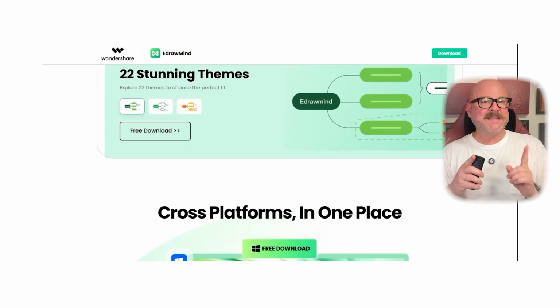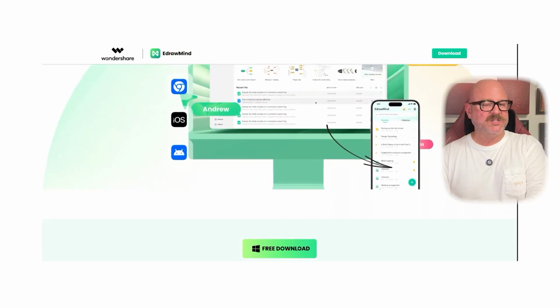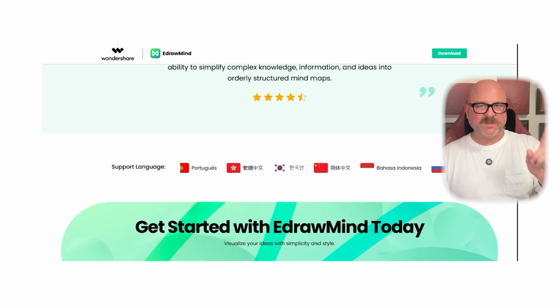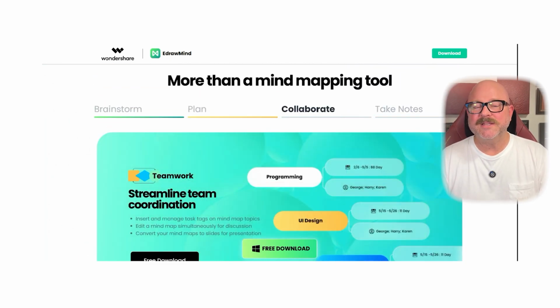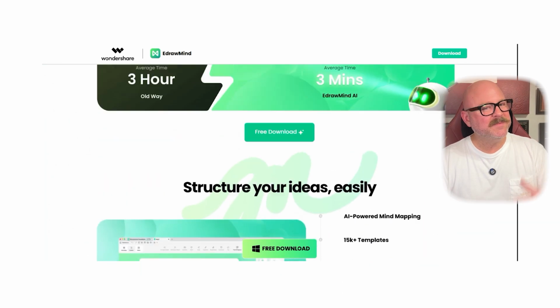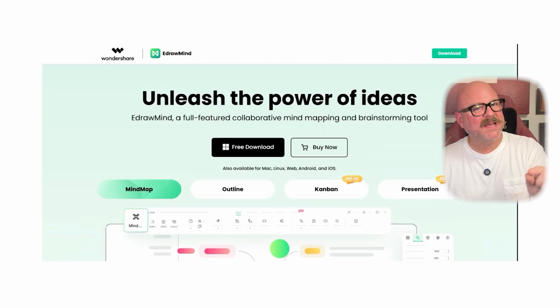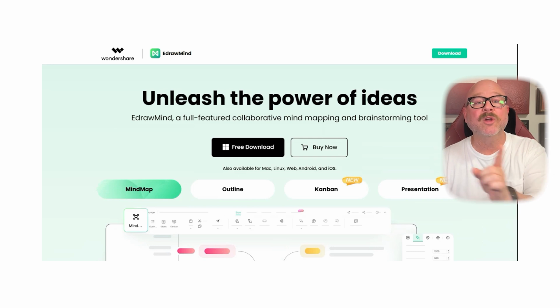Now, eDrawMind's AI tools go beyond simple suggestions. They generate structured subtopics, related questions, and priority lists that help organize your brainstorming into clear, actionable steps. This makes it much easier to translate loose ideas into well-organized frameworks that can actually guide your work forward.